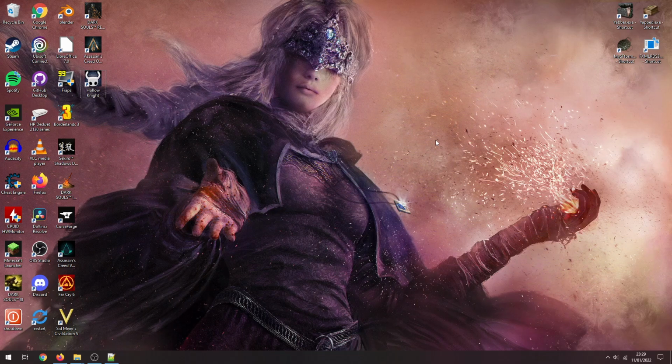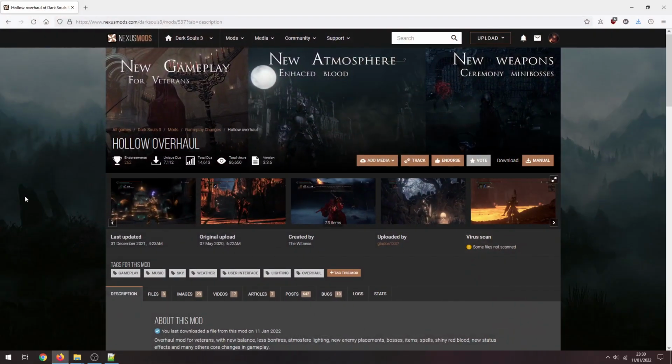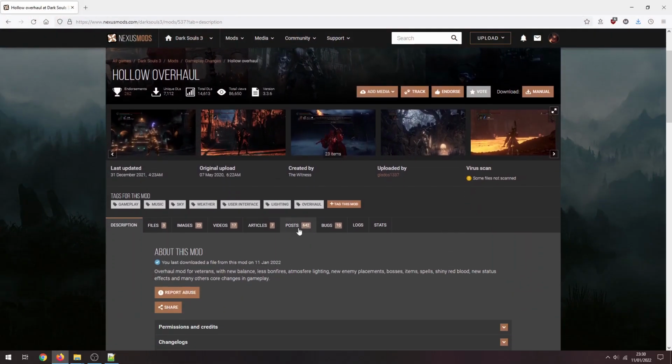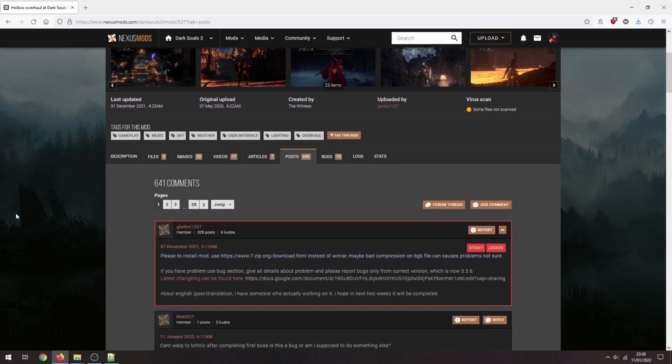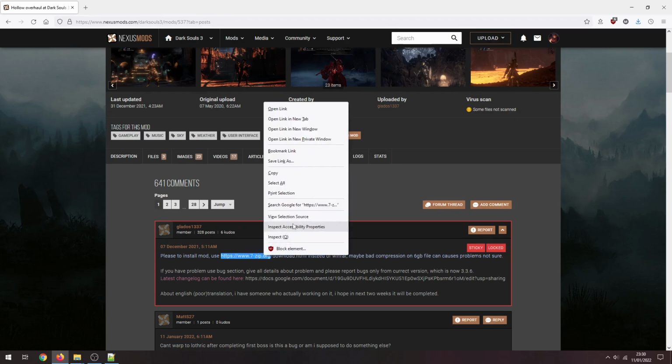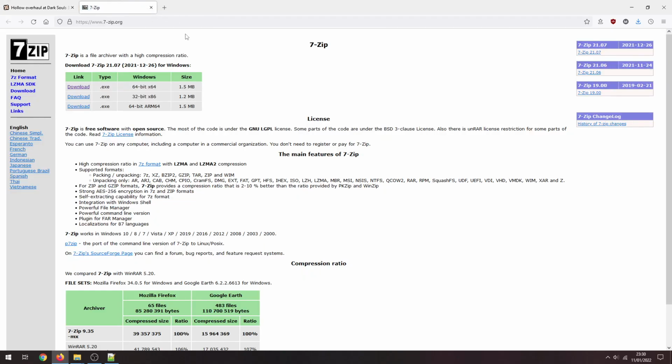The Dark Souls 3 mod Hollow Overhaul. So, we're going to get right into this. We're going to head over to the Nexus page, and not the bottom of the page where the installation stuff is, we can head over to posts first. So, rather important here, it says please use 7-zip to install. There have been some issues people have had, and more often I can't nail them down. So yeah, open that link up in a new tab.